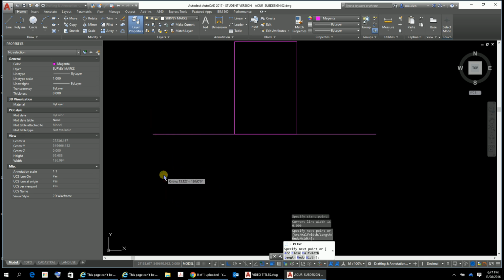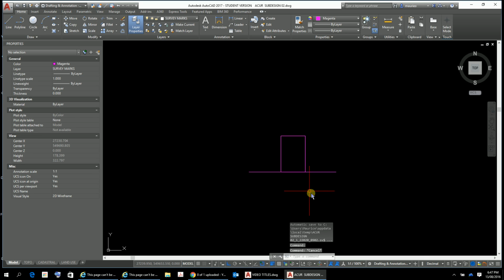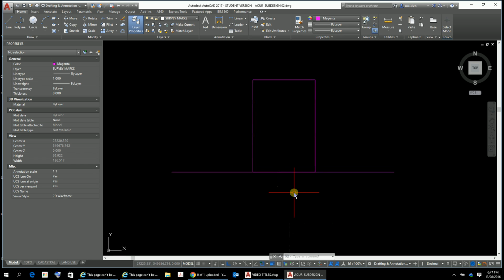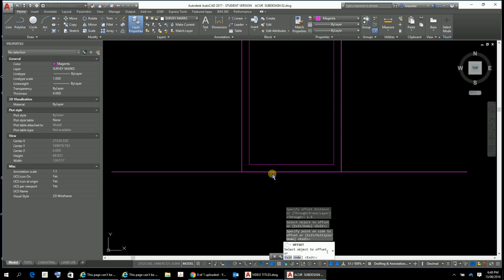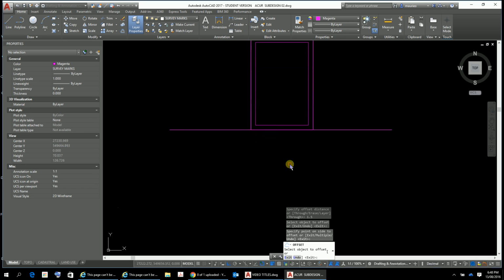Now the boundary setbacks that we usually need to show are usually 1.5 meters off the rear and side boundaries and 3 meters off the road boundary. So what I did was just use offset and put in a distance of 1.5 for the side boundaries, and then just clicked and offset, and that's the 1.5. But the dilemma I had now is that I wanted 3 meters.